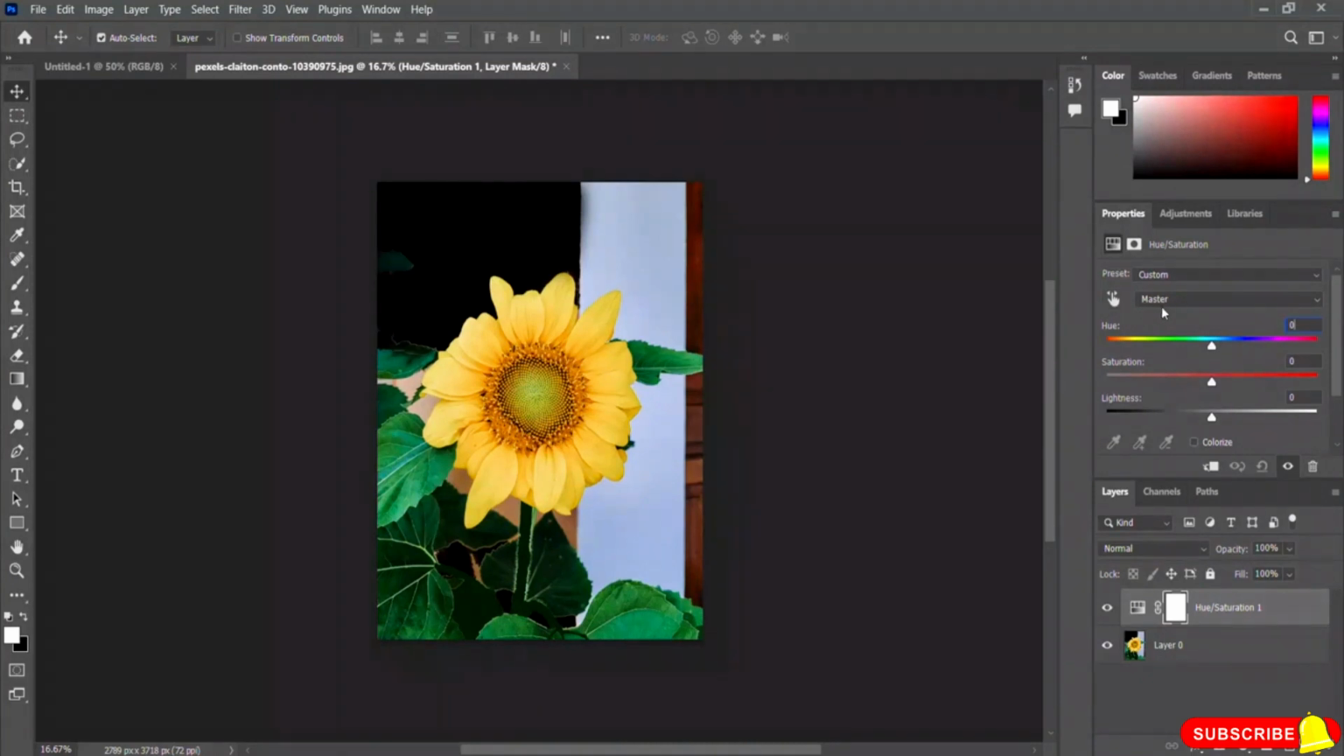You can see here we have the master option, and from the master you will have different types of color like red, yellow, green, cyan, blue, magentas. What we are looking to change is the yellow color. That's why I'm going to select this yellows. And now let me move this pointer to the left side. So ultimately our yellow color turned into red, but our leaves, our walls, and our doors remain as before.